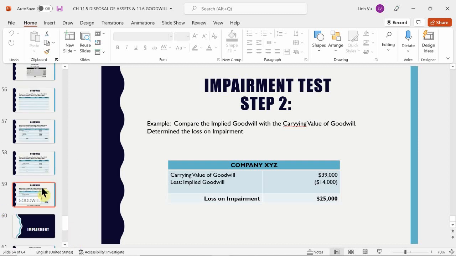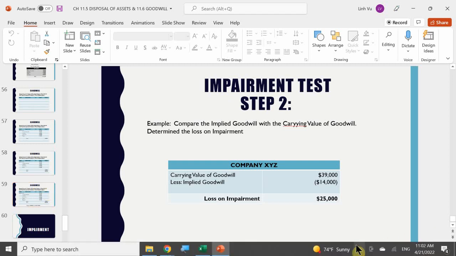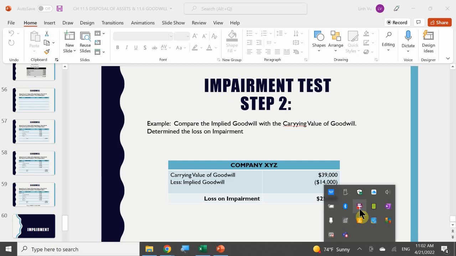Any questions in regards to 11.5 and 11.6? So we talked about getting rid of assets, and then we talked about buying a business. Okay? Any questions? Okay.